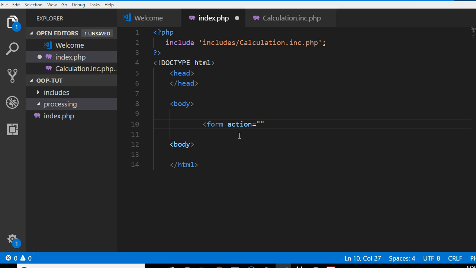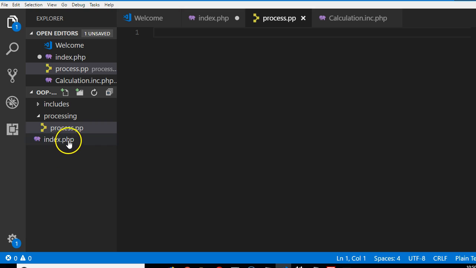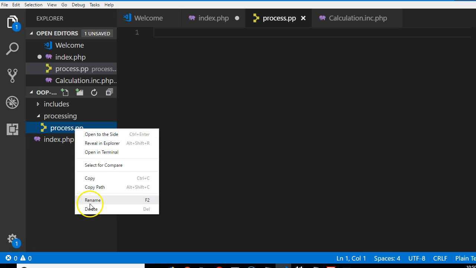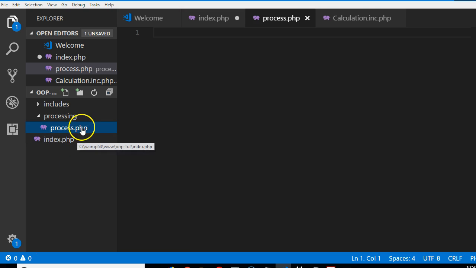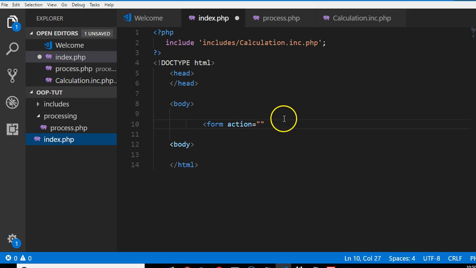Remember, you don't actually need to put any of these things inside a folder. I'm just doing it because I want my work to look neat. Alright, so this is the form. This form will be submitted to this process.php. So it will go into includes, not includes, processing slash process.php.